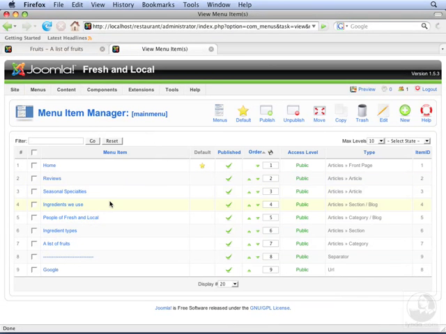You'll notice that we have three similar links, one for ingredients we use, one for ingredient types, and one for a list of fruits. What we'd like to do is move ingredient types and a list of fruits underneath ingredients we use. This way, ingredient types and a list of fruits will remain hidden until we click ingredients we use.